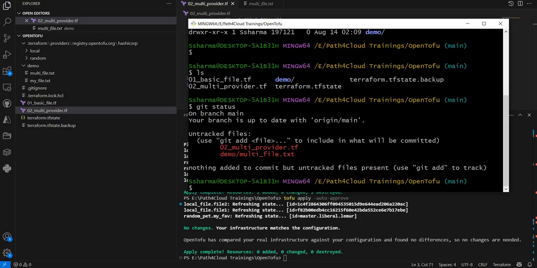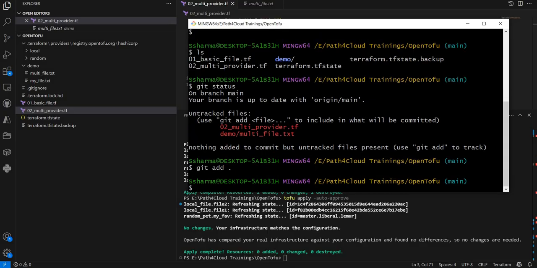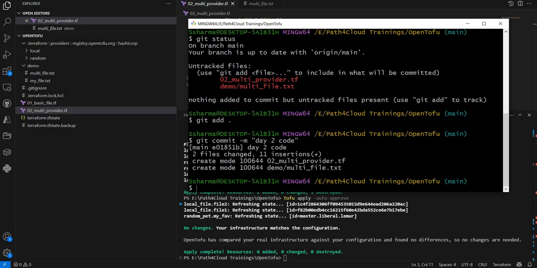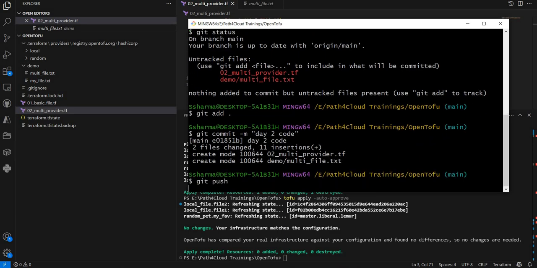So let me run git status. Now you can see it is saying that you have two additional files, because it is not tracking this .terraform directory. Why? Because we have mentioned it in the .gitignore file, right? So let me quickly add these two files. git commit -m, we need to give the message day 2 code, okay? And now I simply git push.